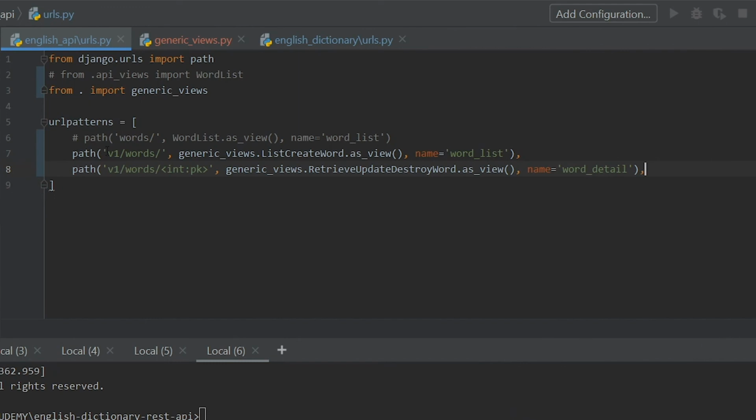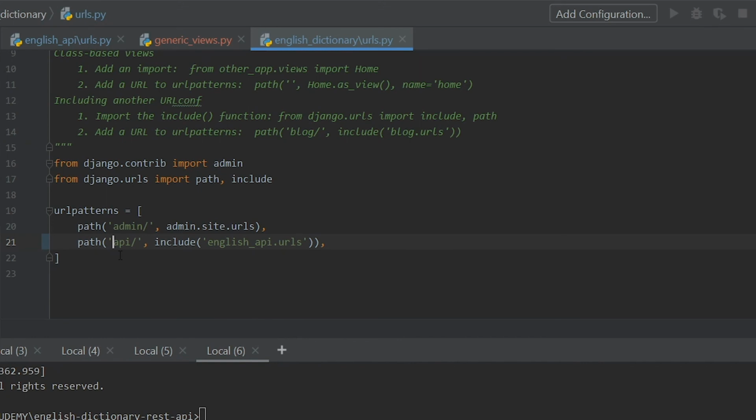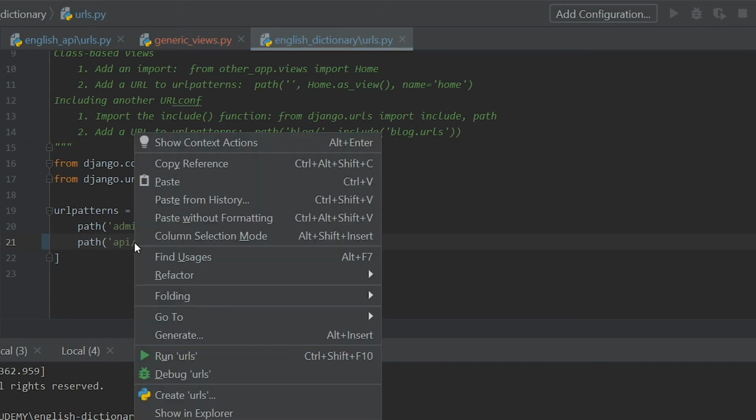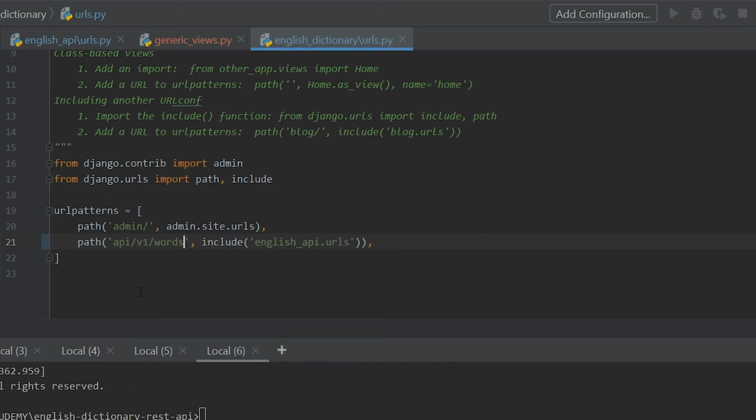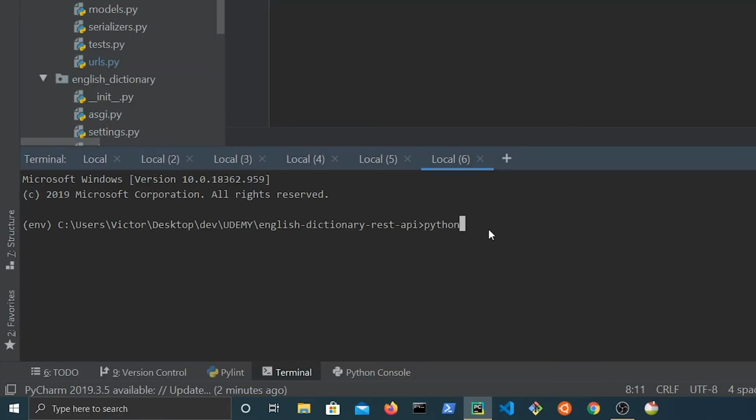In the first and second URL patterns, we have v1/words. We can move this from here and append it to the URL pattern in the project urls.py file. Copy v1/words and append it to the string in the second URL pattern in the project urls.py file. We can now remove v1/words from both URL patterns. Run the server to see if the API is functioning as expected.